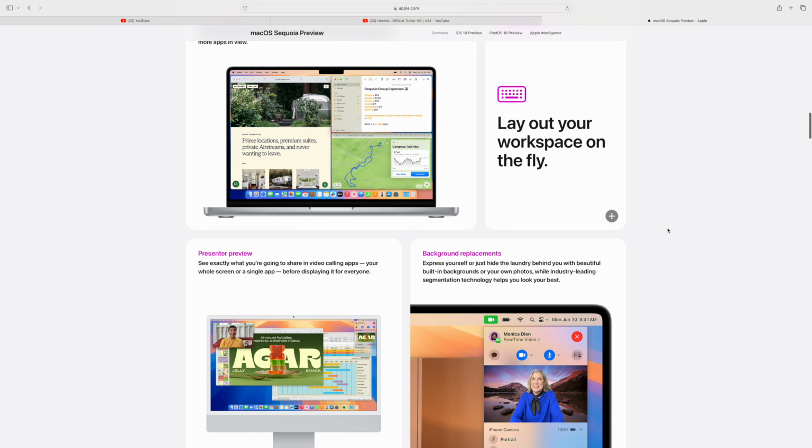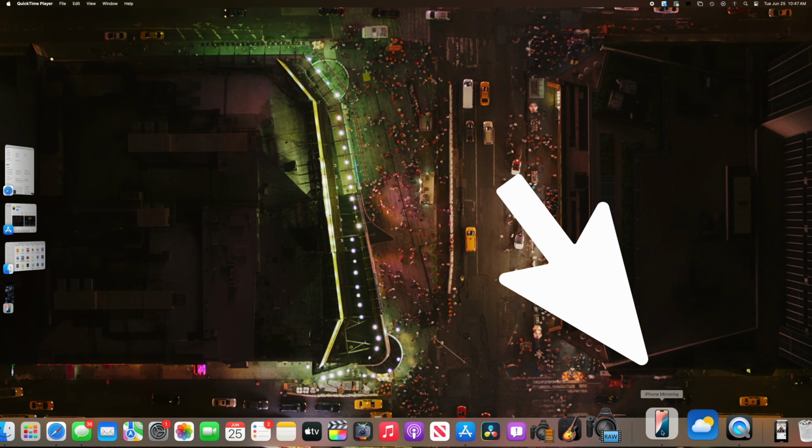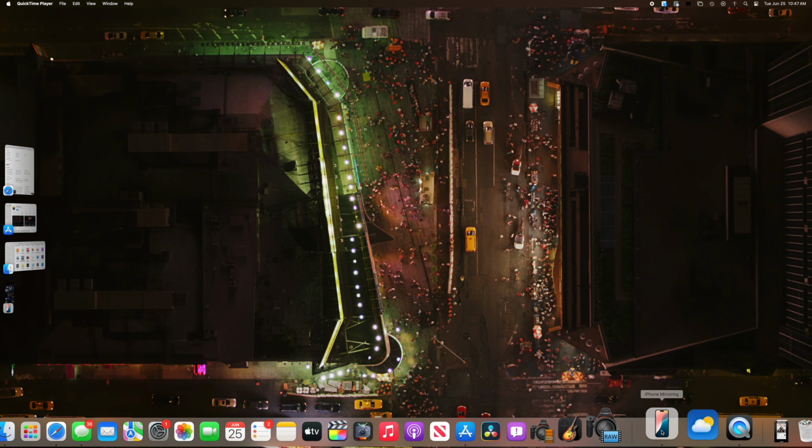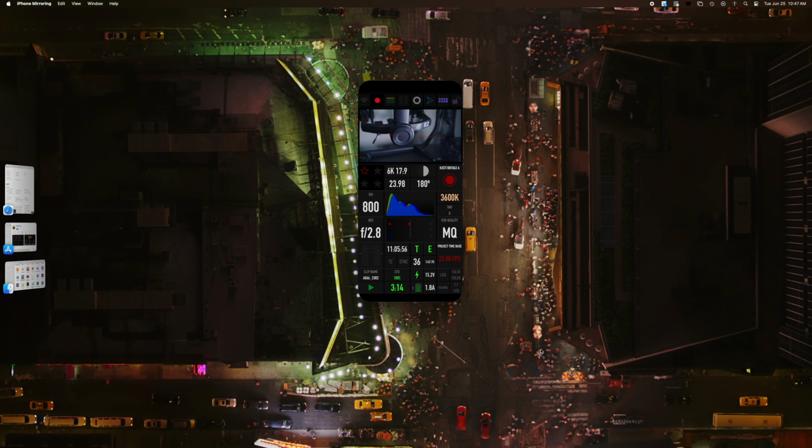Essentially, what this allows you to do is connect your iPhone directly to your computer, and you can access your iPhone as if you're using your iPhone. It's different than just projecting your iPhone. You actually use your mouse and you can interact with your iPhone.